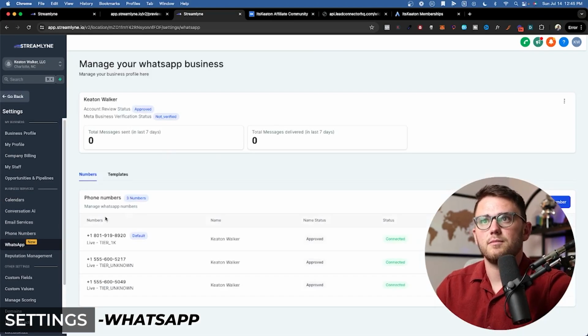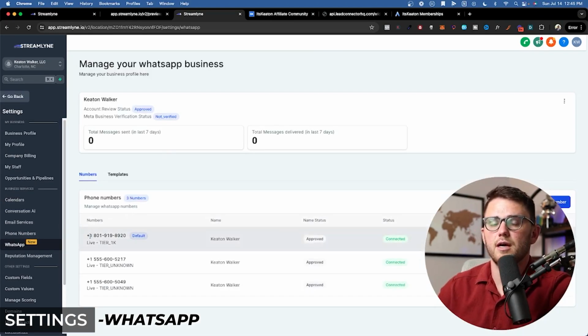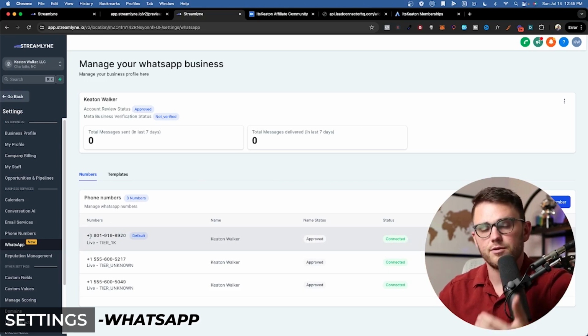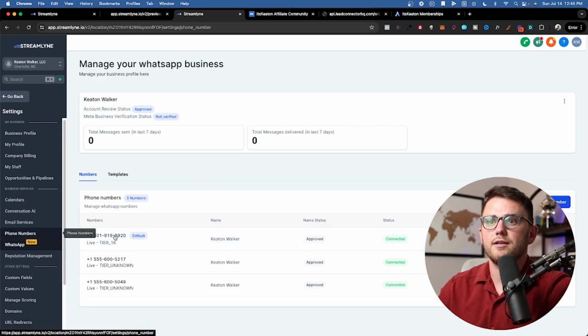The next one we should talk about is a really big one that released in the last year, which is WhatsApp. So if I come here to WhatsApp, you'll see I've got this connected, and if somebody messages this number, I can trigger automations based off of that, and then I can also manually message them back and forth in the conversations dashboard.